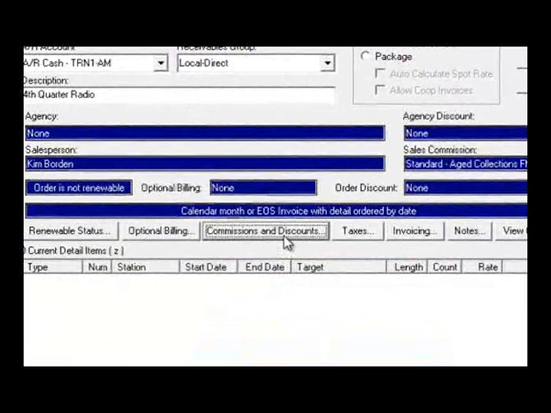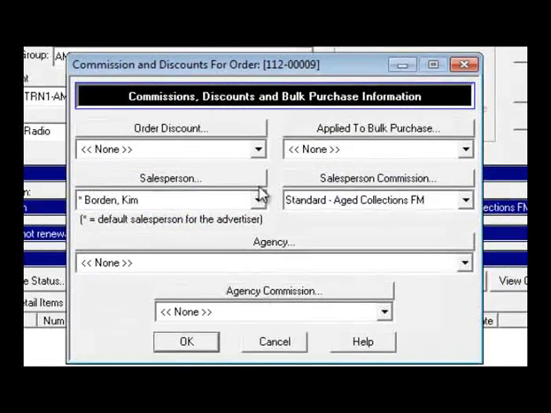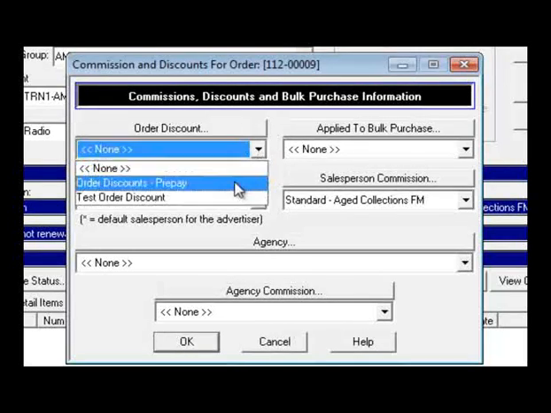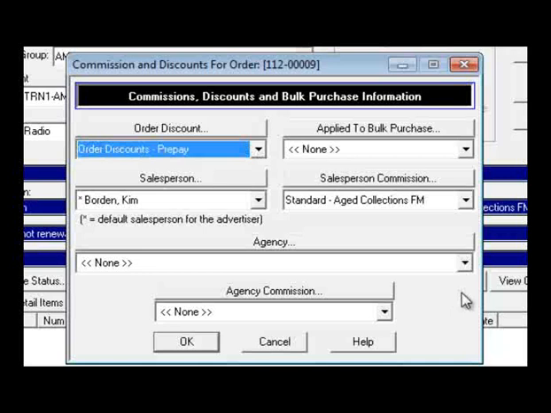Tabbing again brings us to commissions and discounts, and the commissions and discounts tab will cover agency, agency discount, the salesperson, sales commission, order discount. Click the button, Order Discount. Do you need this order to have a discount? Perhaps the client has paid in advance and you would like to give them a prepay discount. So you would select Order Discounts Prepay. This way they will see that they indeed did get the discount for paying in advance.